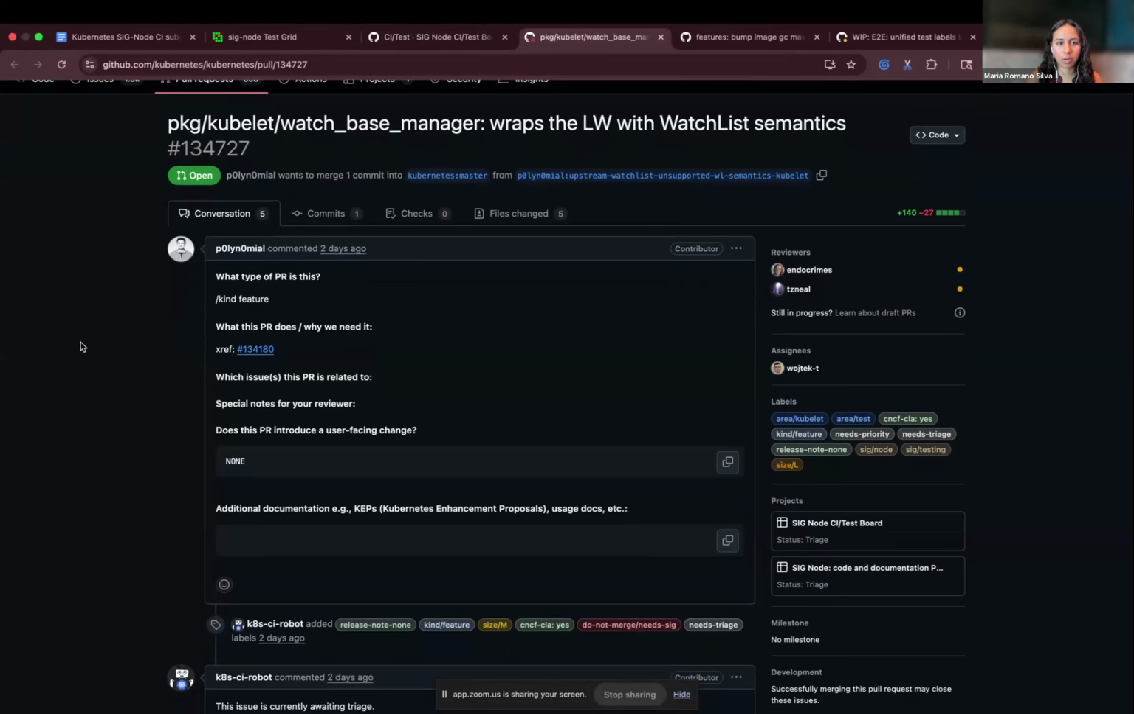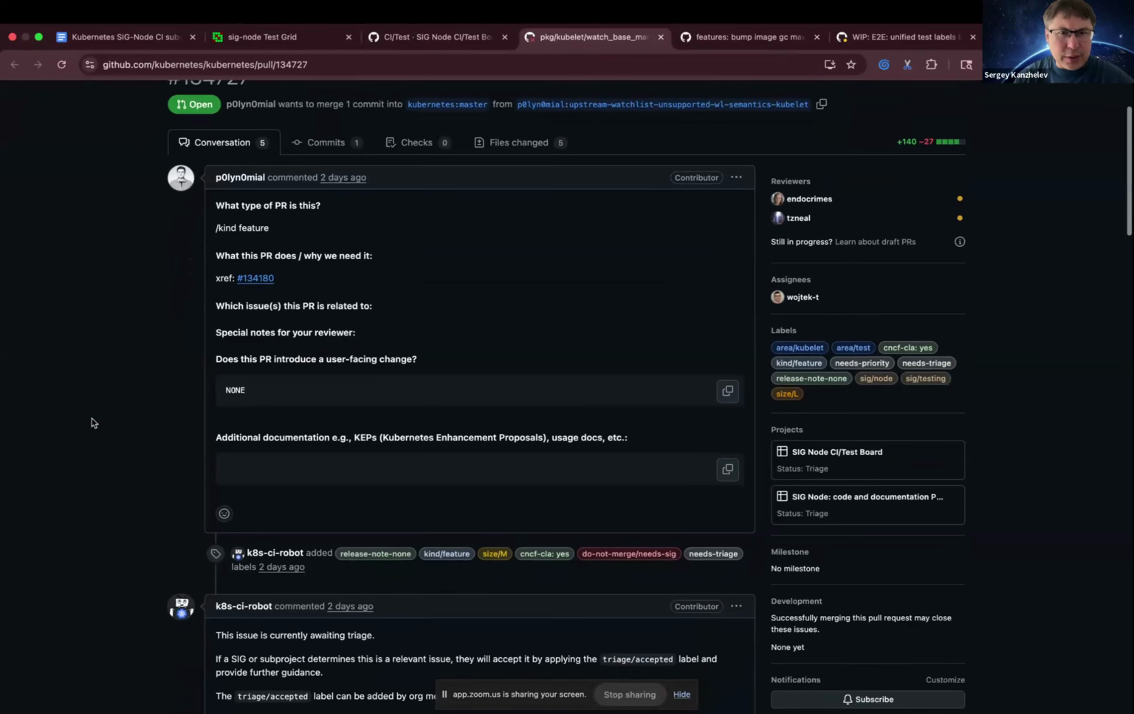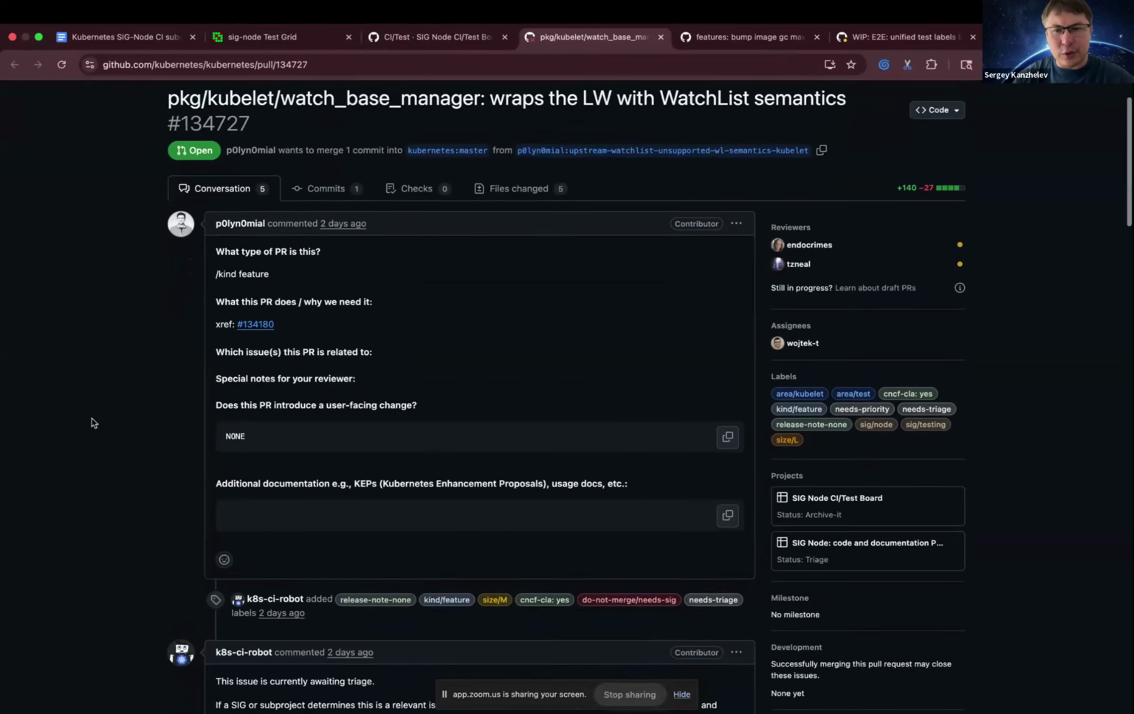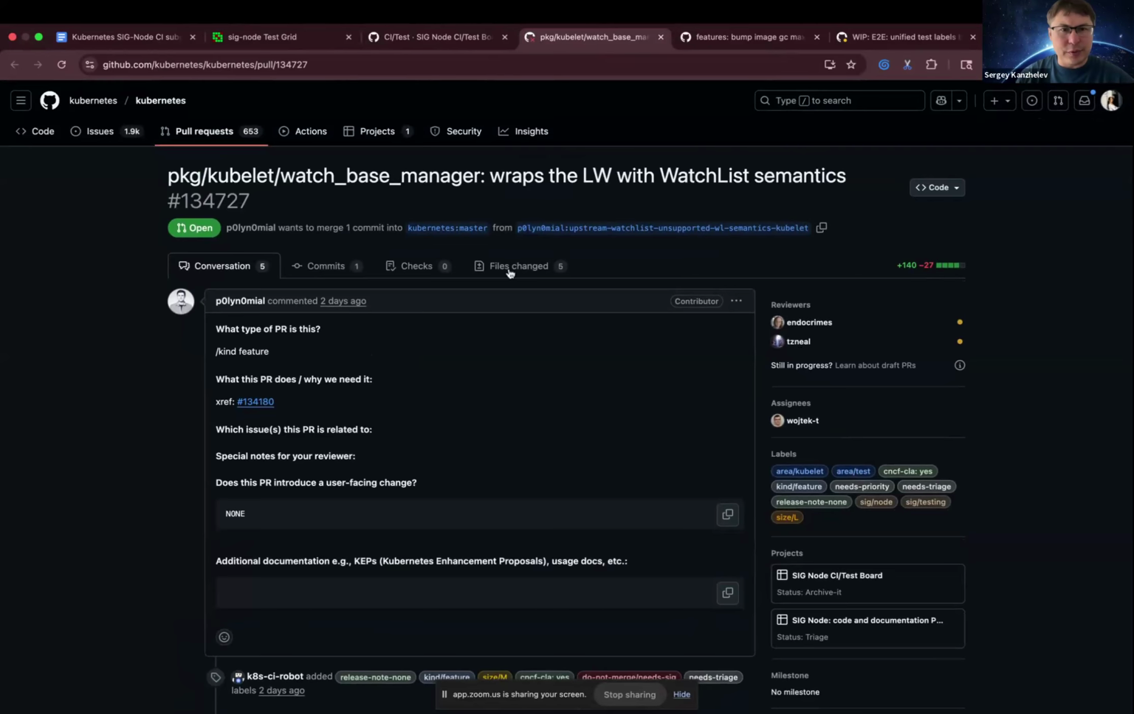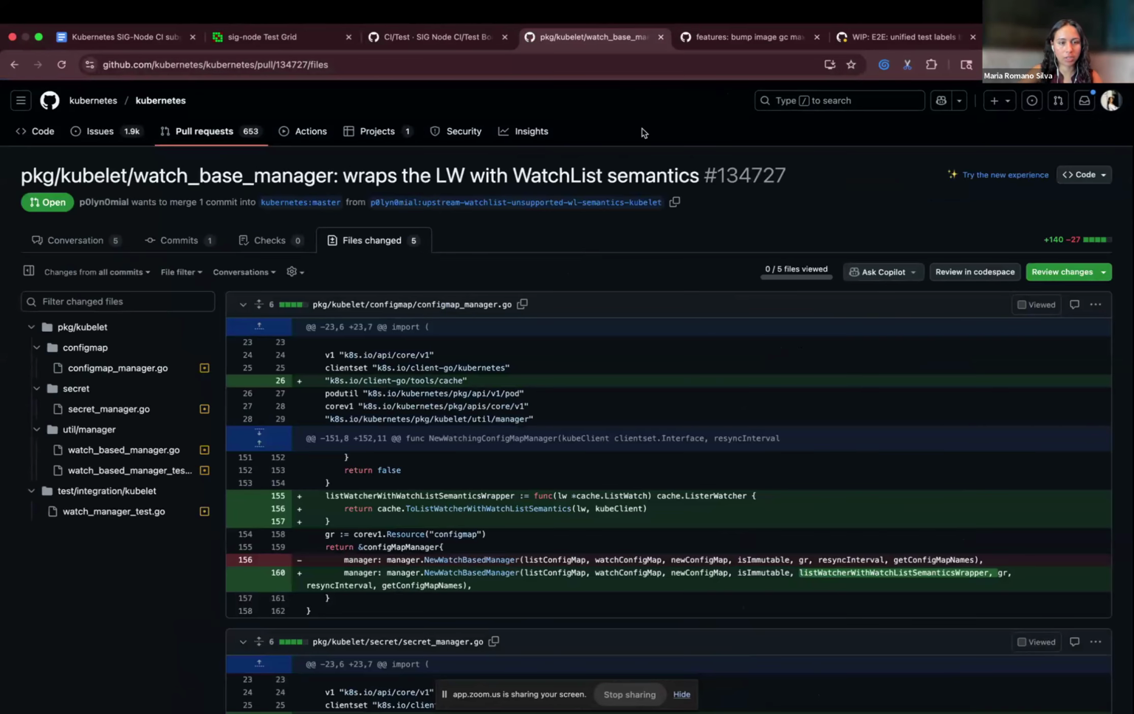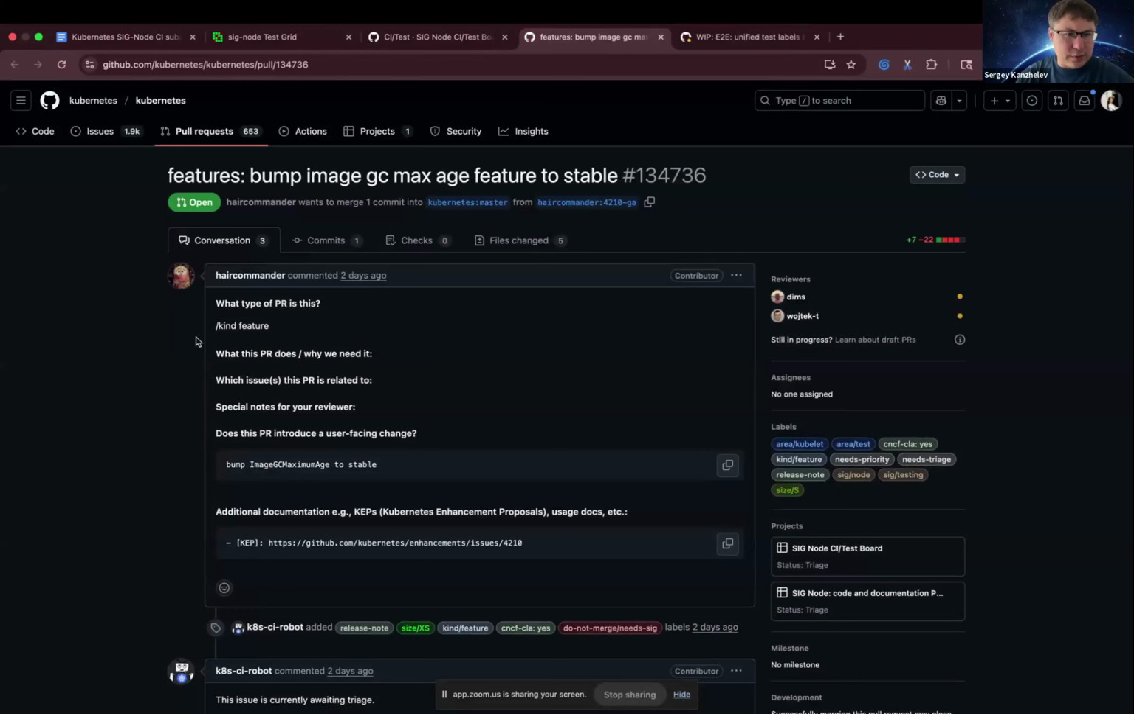Wraps the LW with watchlist semantics. This is a feature. Looks like feature and doesn't have too much test. Like if you go to file changes and you see a lot of tests, then maybe we can help review. Okay, but not too much there. Yeah, just one test, not two tests.